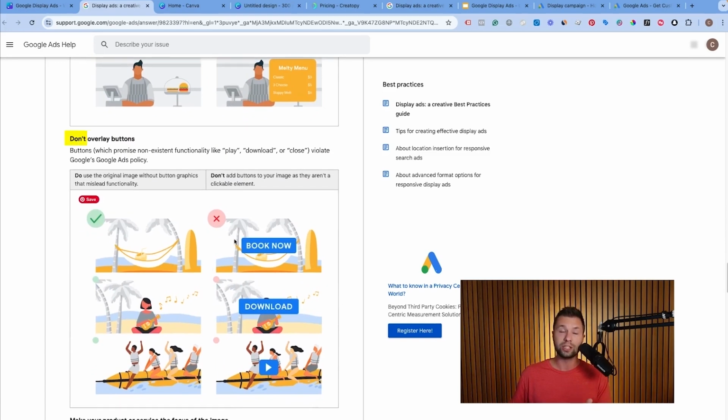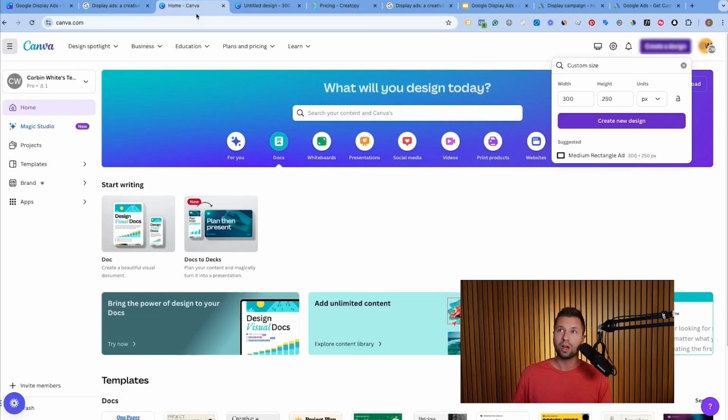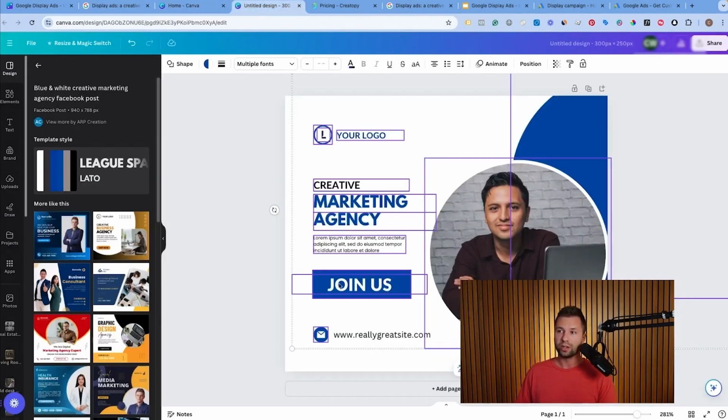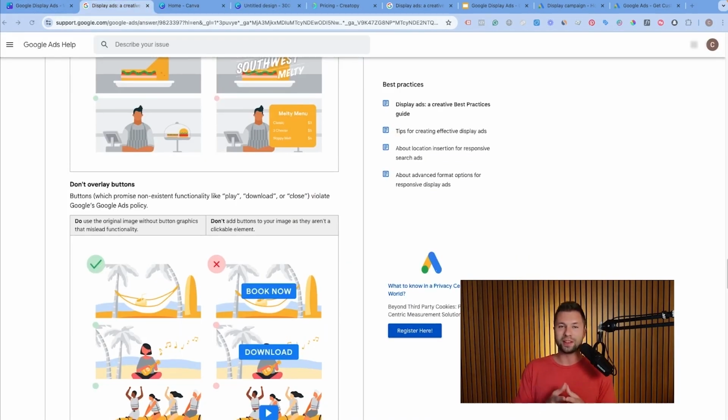Another thing is we don't add the CTA button. Unlike with normal display ads where you have a big old join now CTA, we don't add that with the responsive display ad because it will do it for us. And as I'm talking about this, I'm realizing it's probably just easier if I show you what I mean.